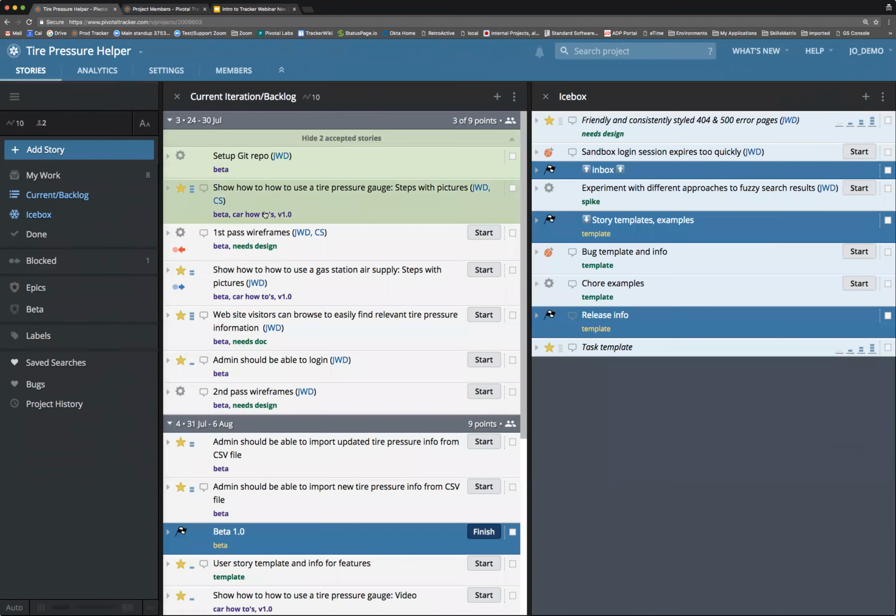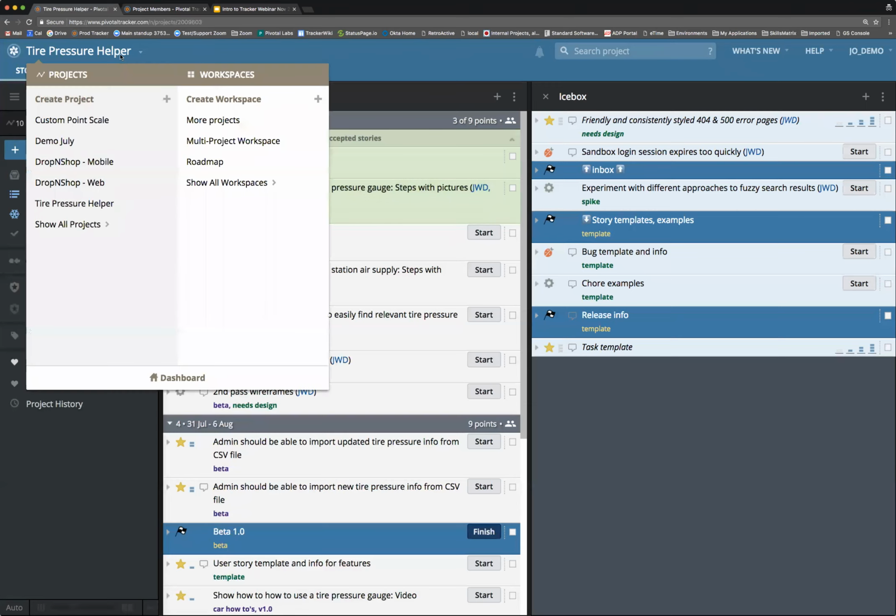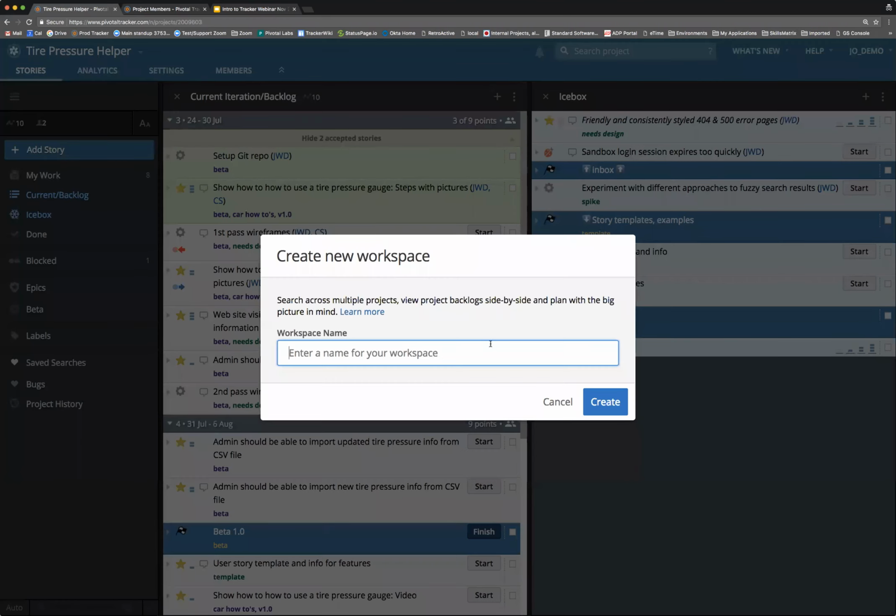Oh, we got a last minute question here. Can you replay how to create the multiple boards view? Certainly. Let me create a brand new one. That's probably the best way to do it. So I am going to create a workspace.